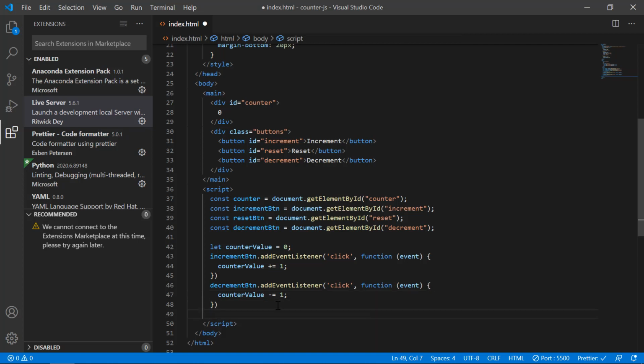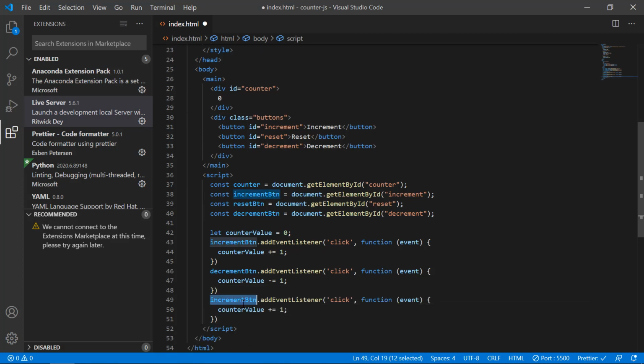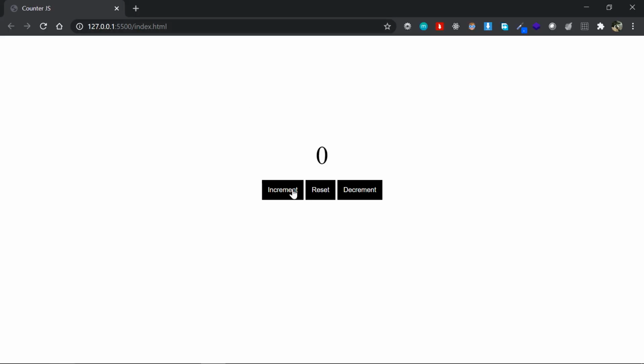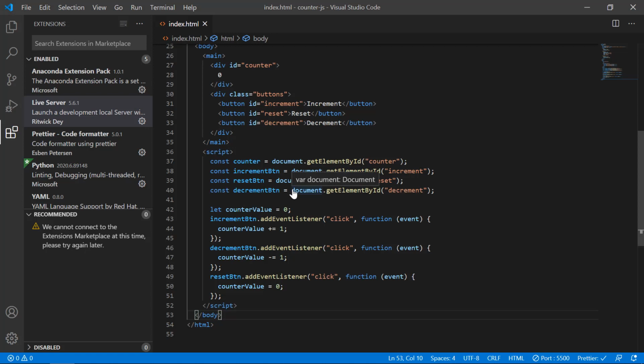So that's okay. Now the same applies for the reset button. So I'll say resetBtn and click event. Now the counterValue we'll set to 0. If someone clicks on reset, then we'll actually reset that counter to be 0. Now with this being said, if we actually go into our application and click on increment, I believe something has gone wrong there.